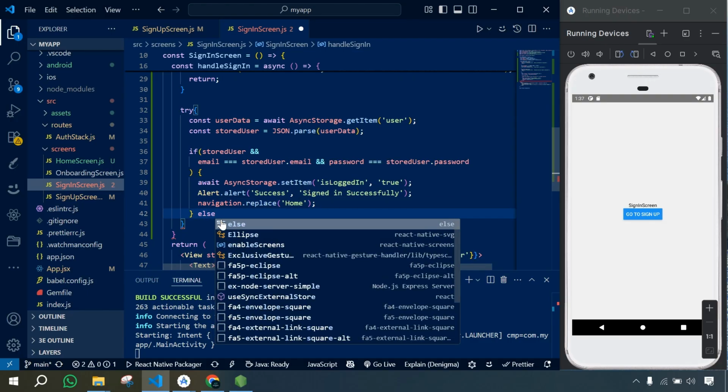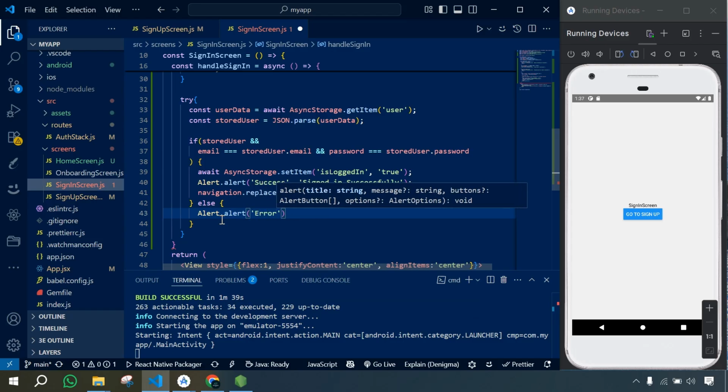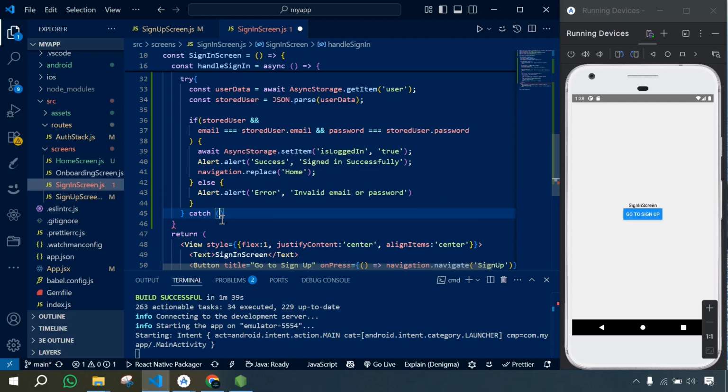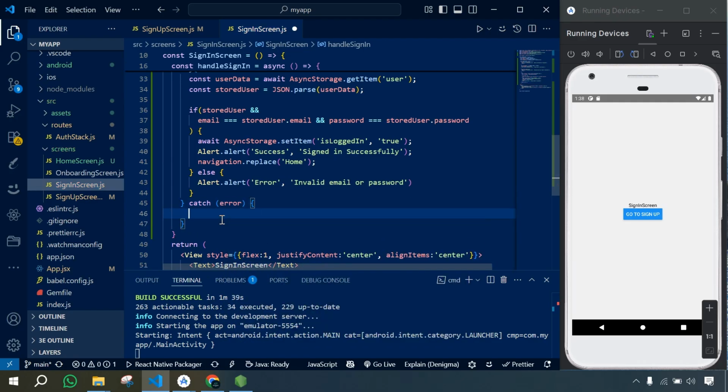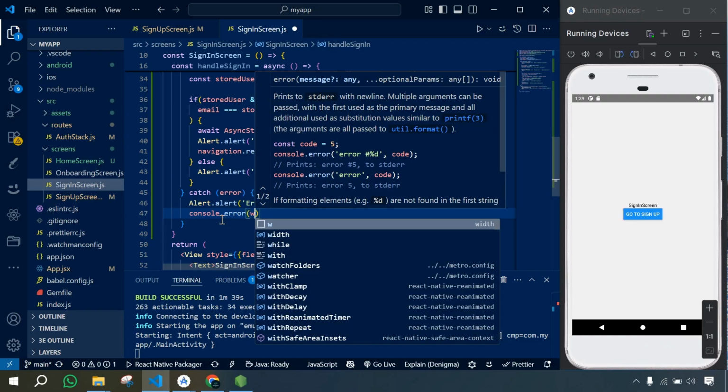else alert 'Error, invalid email or password', and then here we'll type catch error, alert 'Error, an error occurred during sign-in', and then console.error error.